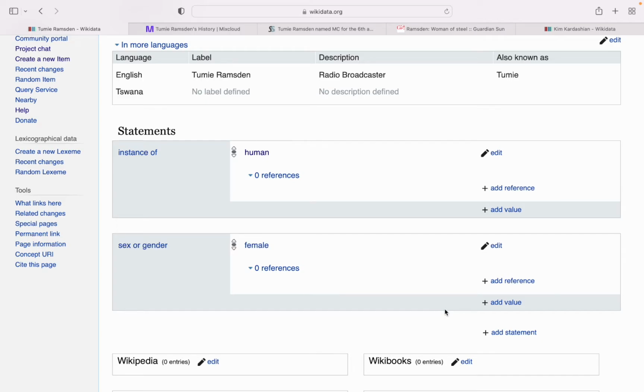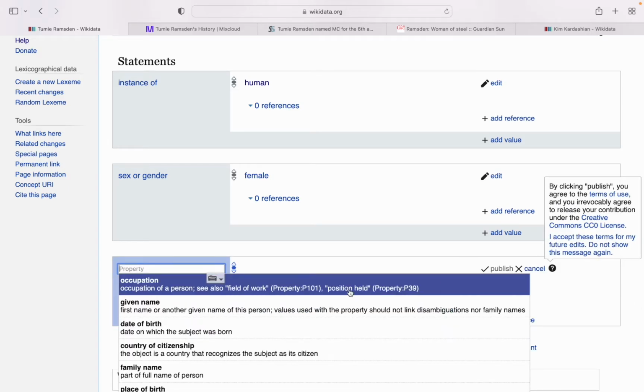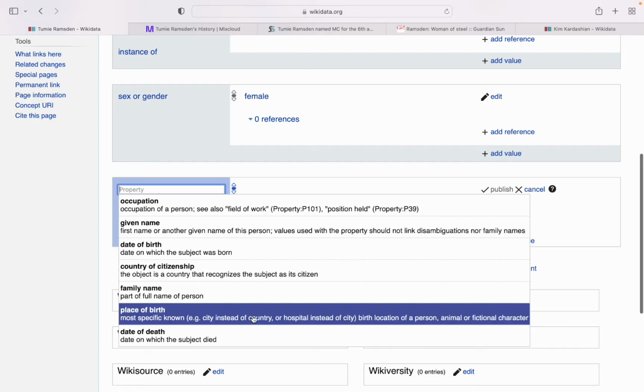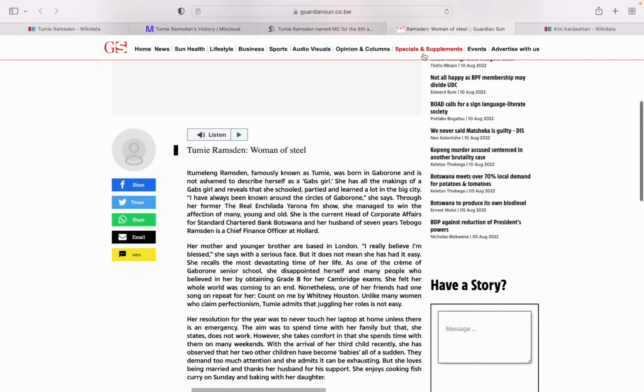This is because I know she is. And then we add another statement. Usually you'll get suggestions of things that you can edit. There's an article here that I found about Dumi Ramsden. When you edit a person, that person has to be notable. There have to be good resources that share information about the person you're editing.